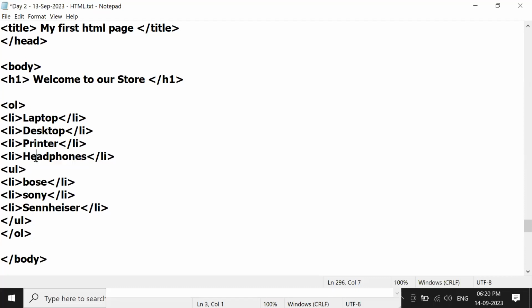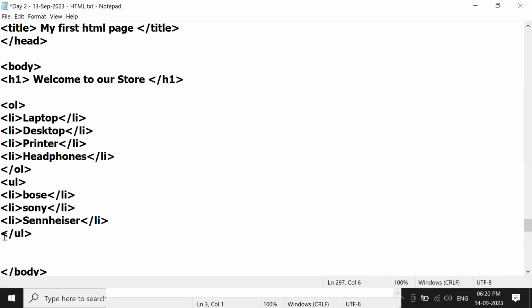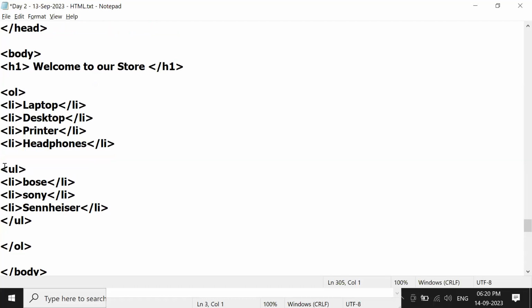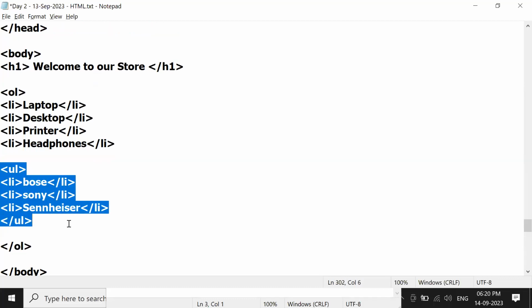Inside headphones, I'm not ending the ordered list here. If I end like this, it is the end of the list, but I'm not hitting the end of the list. Instead of ending the list, I'm creating another list. So before ending the list, I am creating another list. This is nothing but an inner list, and this inner list is part of the outer list, isn't it? Inner list is an ordered list, outer list is an ordered list.